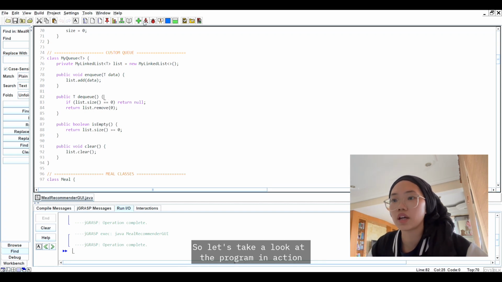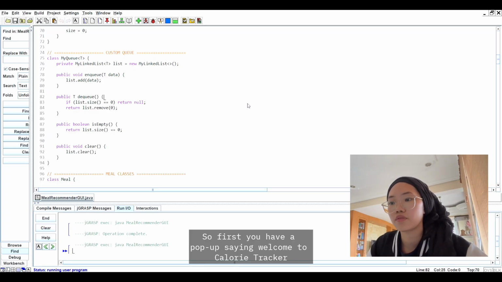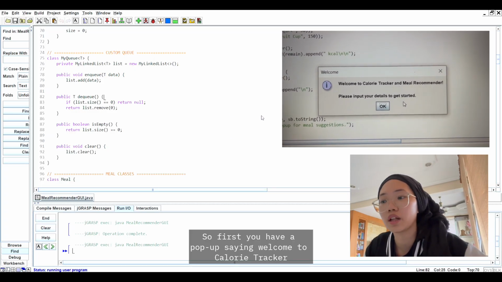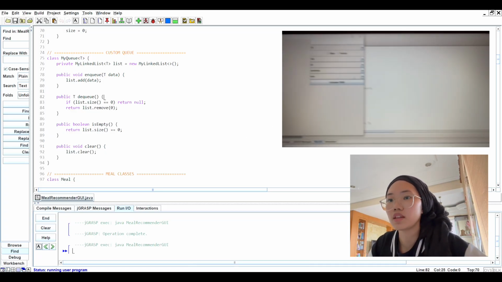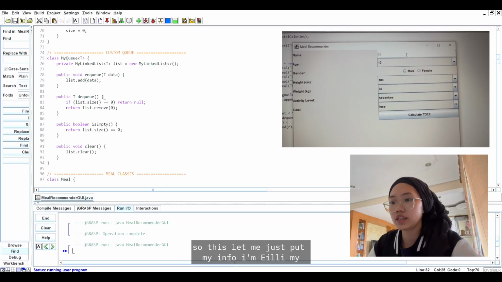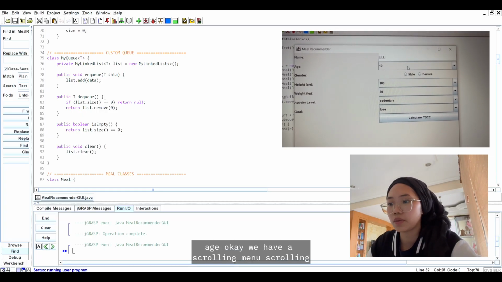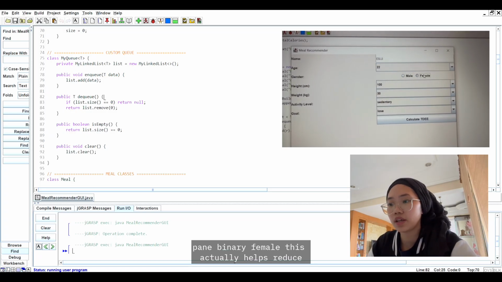Let's take a look at the program in action. I'm going to click run. First you'll have a pop-up saying welcome to Calorie Tracker and Meal Recommender. Please input your details to get started. Let me put in my info: I'm Eilliyah, my age. Okay, we have a scrolling menu, scrolling pane, binary female.